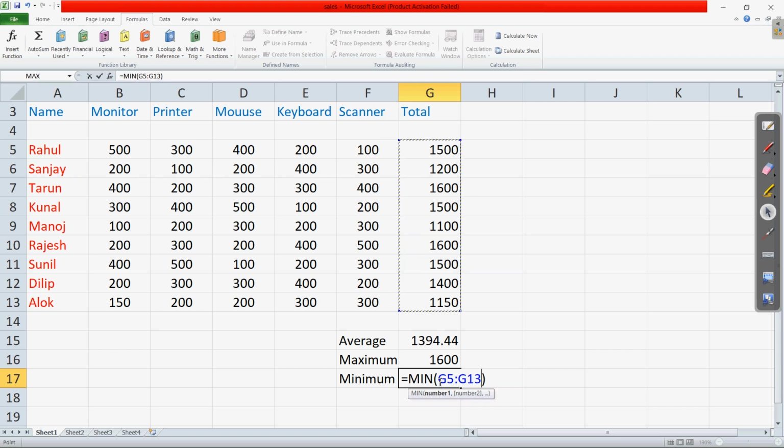First approach was, directly we have written in the average. In the case of maximum, we have seen the insert function box, and now in the case of minimum, we have seen the third approach, that is the auto sum menu. So here we have used the auto sum menu. From the auto sum menu we have selected min, and now we have specified the range. So let us press the enter key and see. So here minimum we have got as 1100. If you look at the values which are written there, what is the minimum? Minimum is 1100. The same we have got, you can check it also.